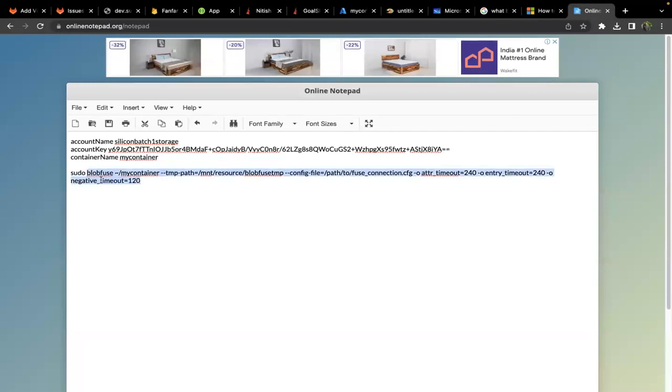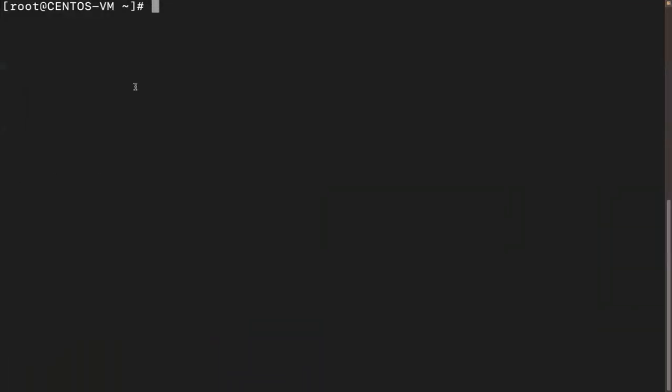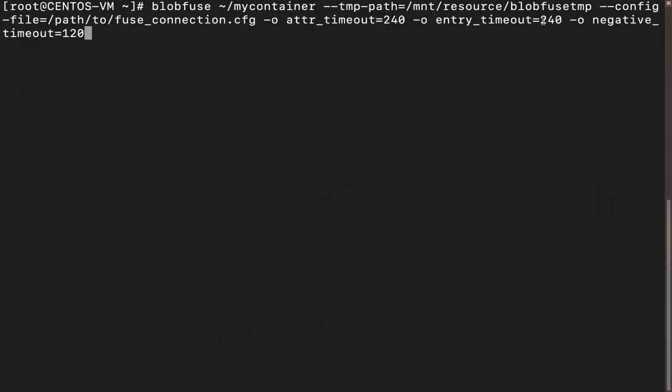I'm already a super user. The only change I need to make over there is that my config file is just inside my root directory. So I have to just remove this path too. Let's remove this path too. Everything else remains the same. Press enter.